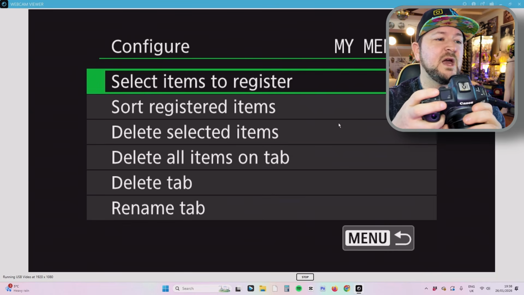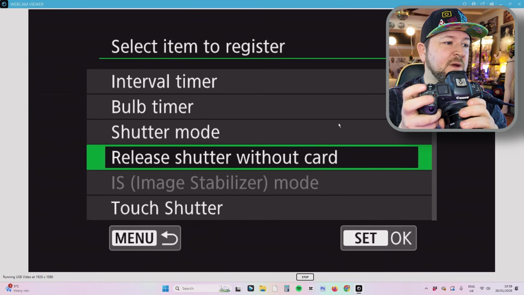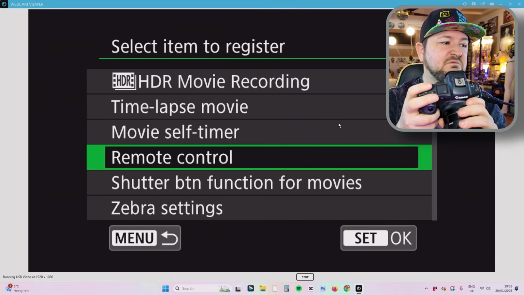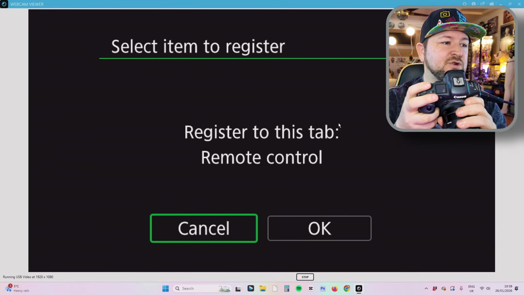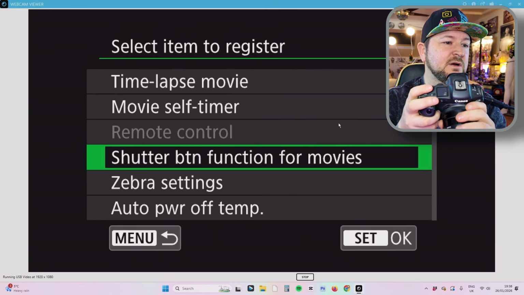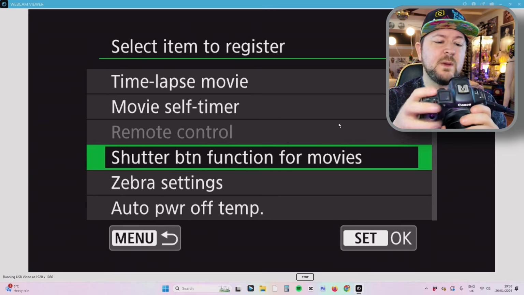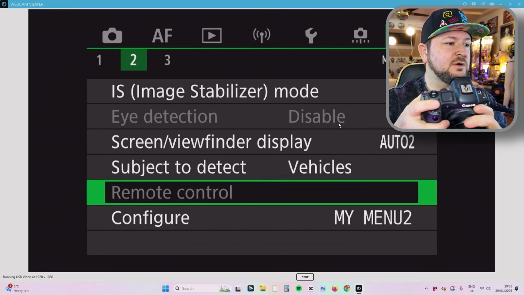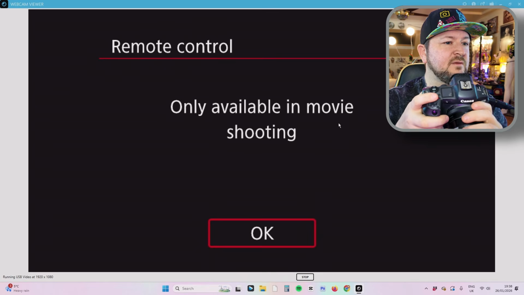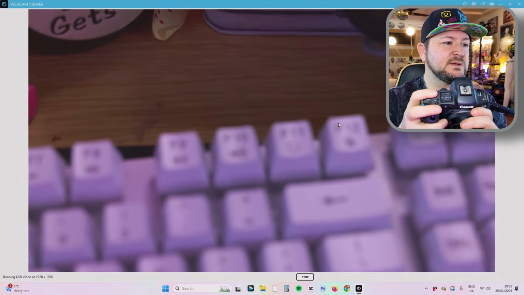So yeah, if you want to add extra settings, these are all your various menu settings. You can add in remote control. I'm not sure what remote control is, but let's have a quick look. Let's stick that in. So let's go back to my favorite menu. My remote control is only available in movie shooting mode. Let's find out what that is.